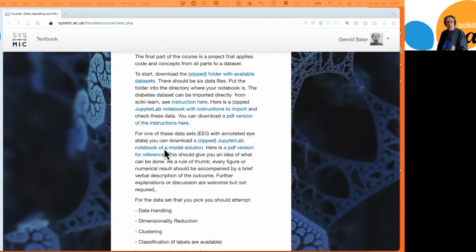So the model solution maybe is the way to start. Look at this and you will see what it is. It's just what the instructions say. Just do something along those lines. There's also a PDF that you can download and have with you.